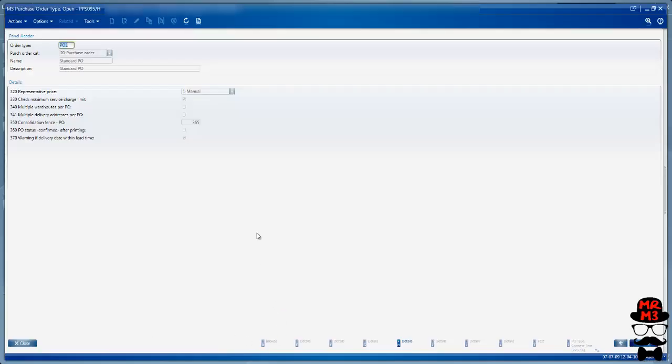Hi, Sean Connor here. If you're using an older version of M3 like this 7.1, they made some changes the way that consolidation works with purchase orders.